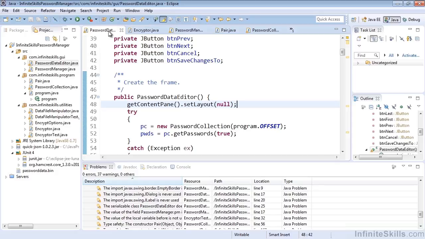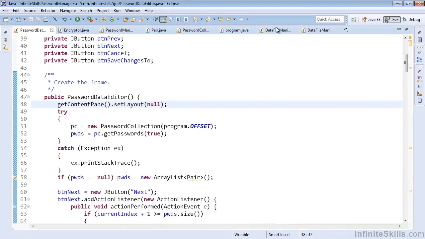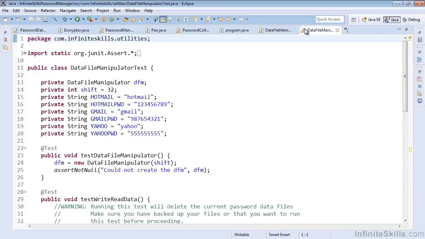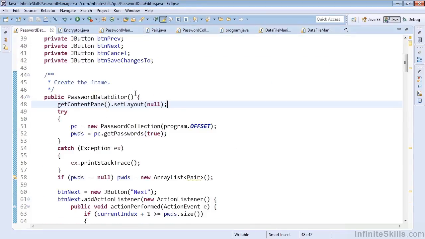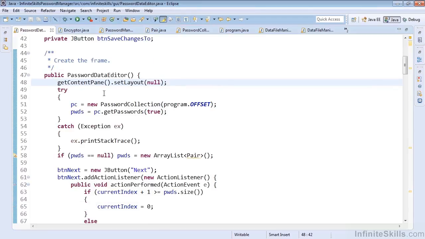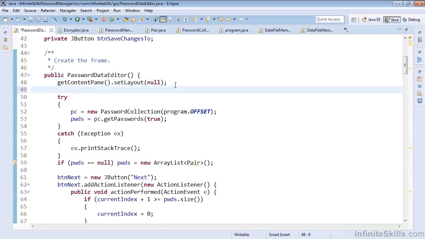Basically, we need to open up all of our files so that we have a lot of files open. Assuming we're working on a big project, this would not be uncommon. And let's go into the password data editor file, and let's just go into the constructor of that. And just to make this very simple, we'll simply add int x equals 32.